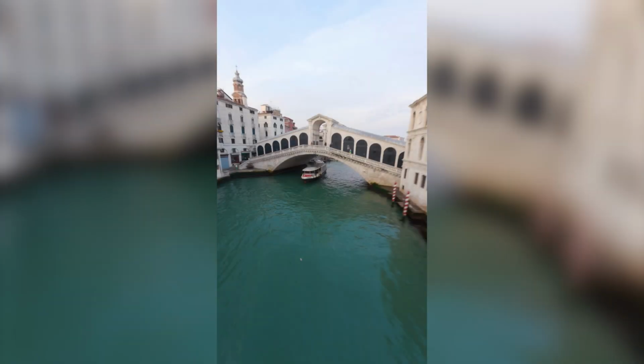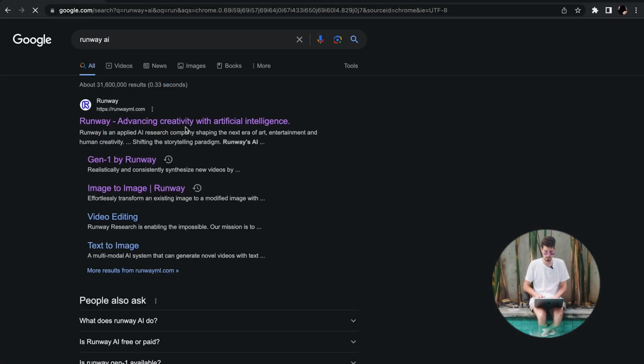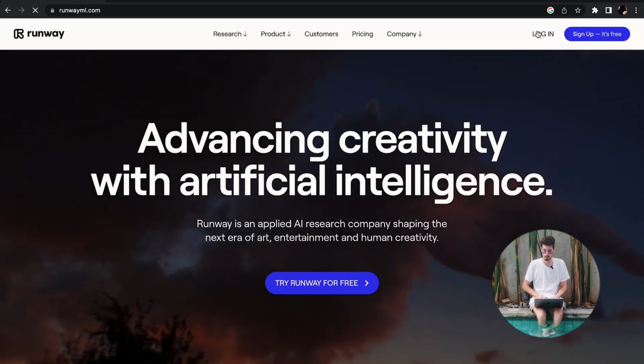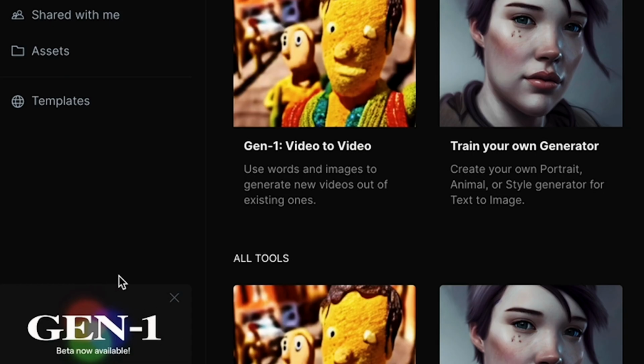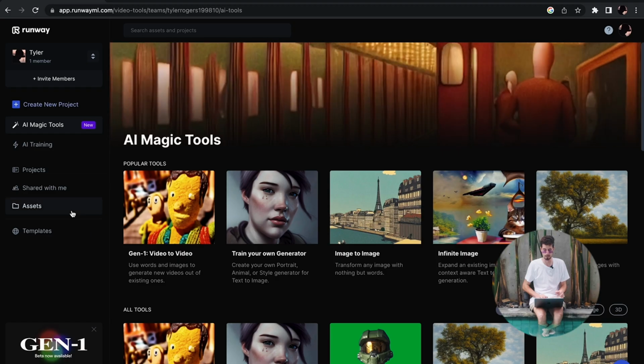What I did was I took a screen grab from it, and then I go to Runway AI. Use Chrome, it doesn't work on Safari. Boom, Runway, log in. Do all the things. See this Gen 1 down here? That's what we're gonna want to use to turn our video into AI, but first we need to create a reference frame, and that's why we took that photo.